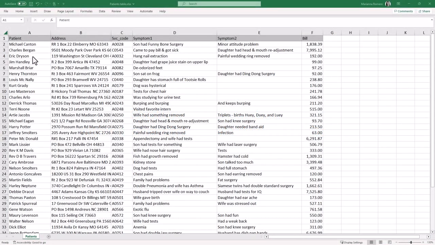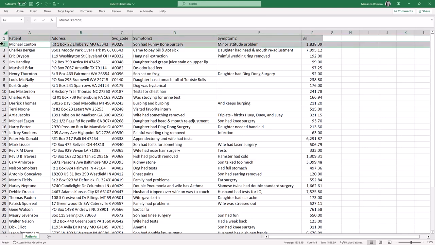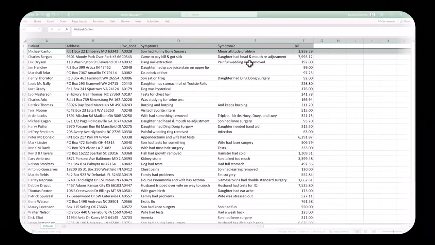Usually, worksheets have a straightforward table with a single record occupying a row and a field value occupying a single cell in a single column, such as we see here. The patient, address, service code, symptoms 1 and 2, and the bill occupy one column each.